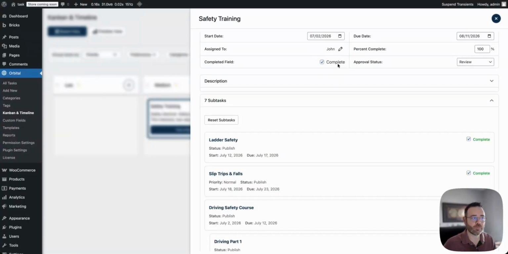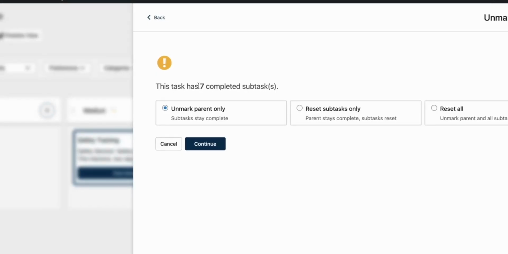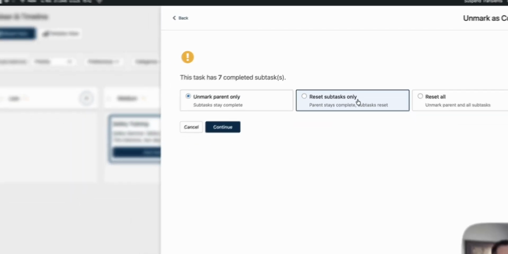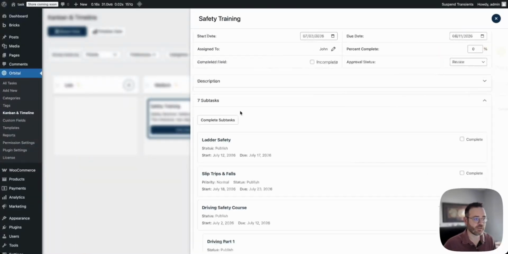Now let's talk a little bit about the completion workflow here, because this is really important for the Kanban, and later on you'll see this same view in the timeline. So if we set this to incomplete, it's going to tell us that there are 7 child tasks that are completed, and it's saying, hey, what do you want to do with these? You just set the parent to incomplete. What do you want to do with the children or the subtasks, whatever you want to call those? You can unmark the parent only, reset the subtask, or reset all. So let's reset all. Click continue.